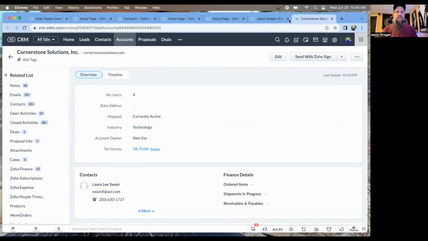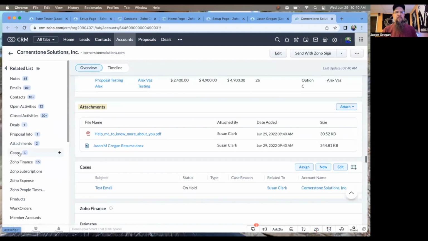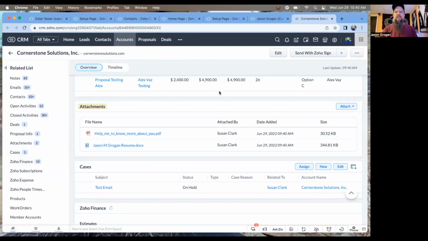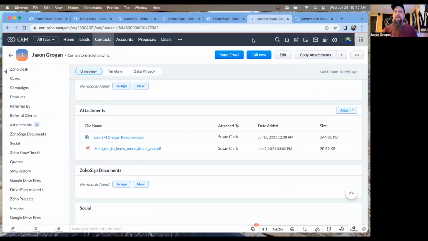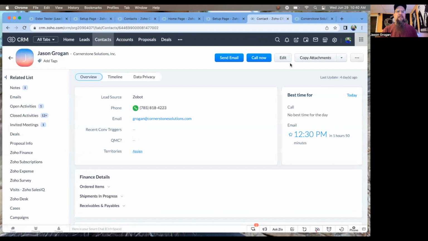I can double check that by coming over here. I'll need to refresh. And as you can see, there are now the 2 attachments here. And that is how you make a custom button.